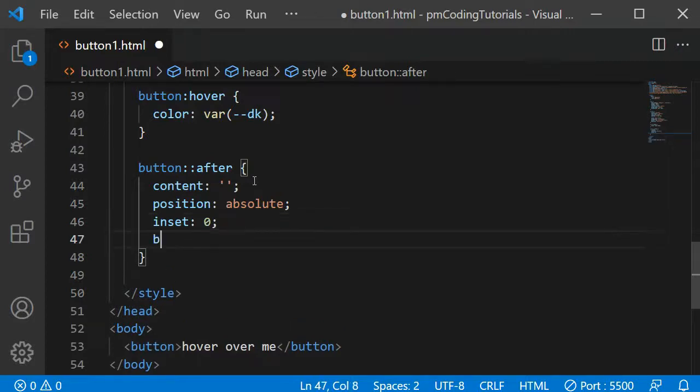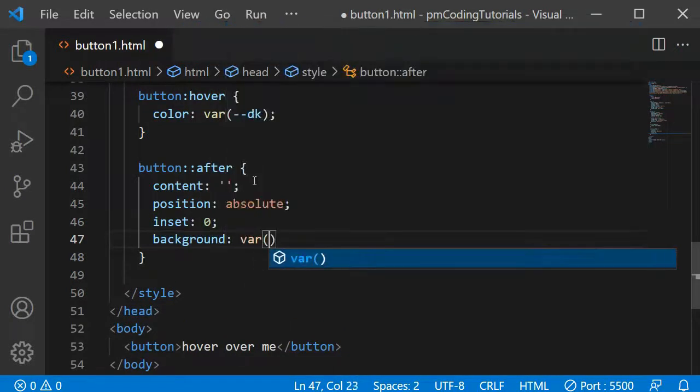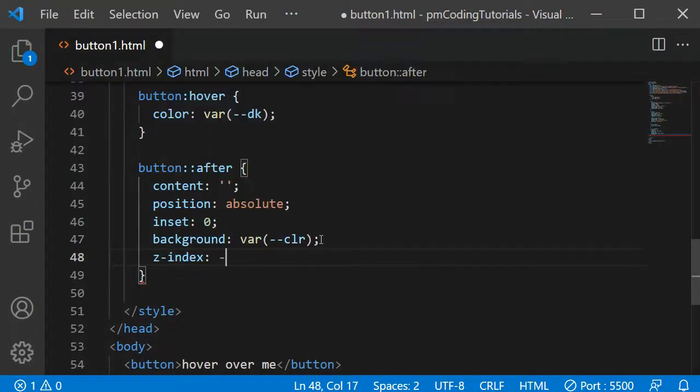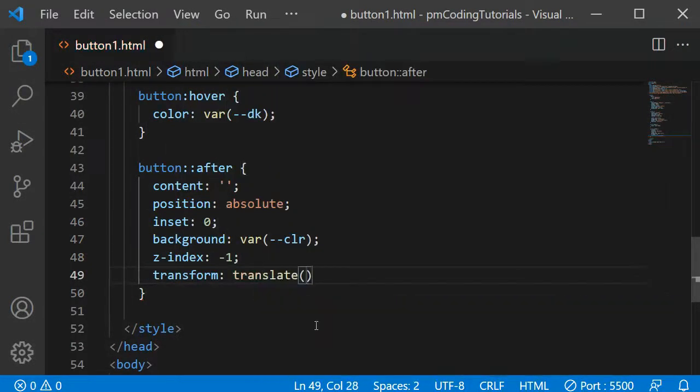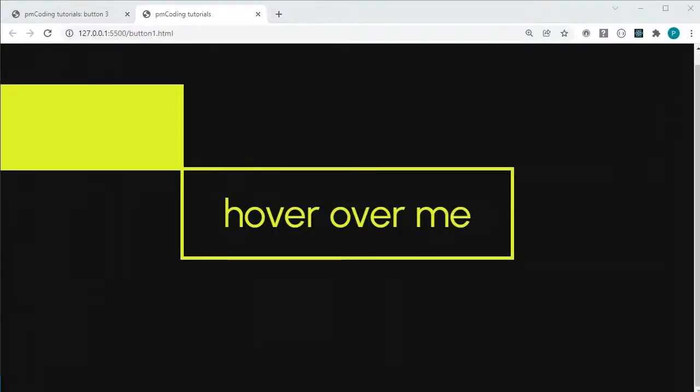Next, I am defining the background color as yellow and I'm adding a z-index of -1 so that this square does not cover the text of the button. I also want to position it outside of the button, which I can do with transform translate -100%, -100%. This will move this content 100% to the left and 100% to the top of the button. If we have a look at the live site, you can see that the square we created is positioned to the top left of the element.